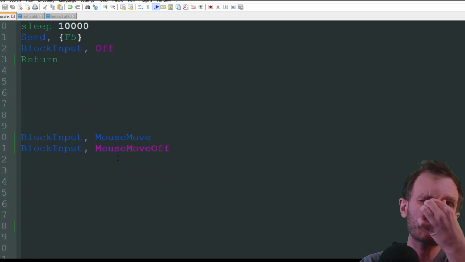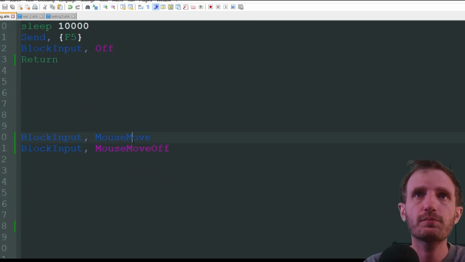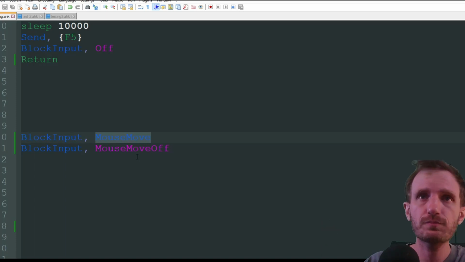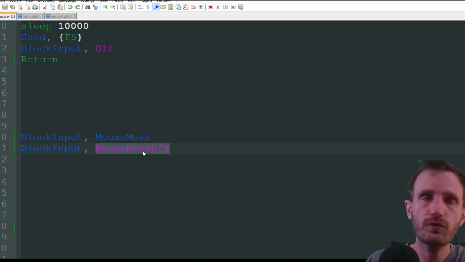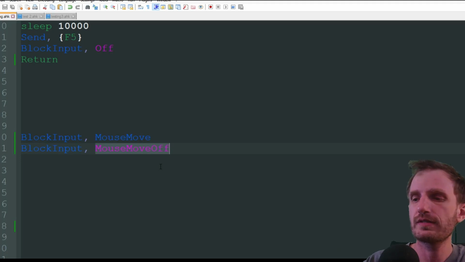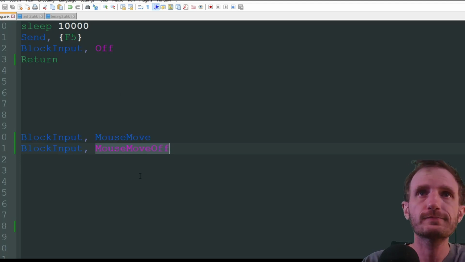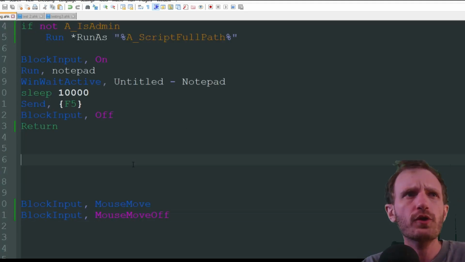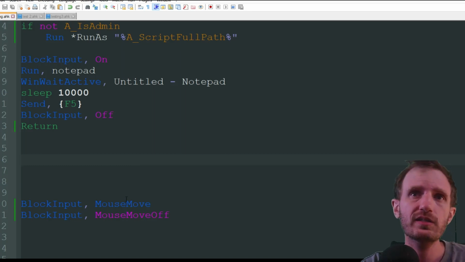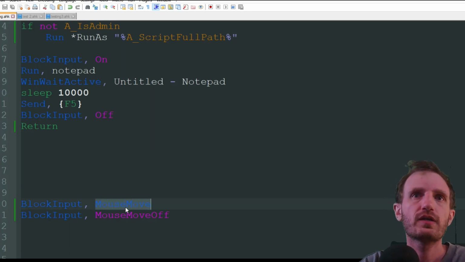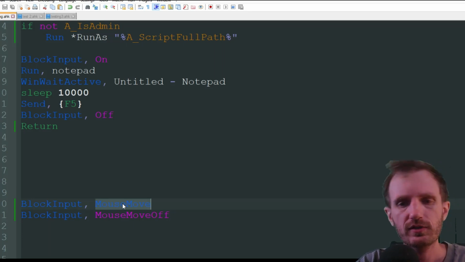Now there's some other options. You can do block input, mouse move off. Basically that turns the movement of your mouse off. There's a few other ones you can do. Send, you can do mouse move or mouse, and I'll list them in the description below with the descriptions a little better.